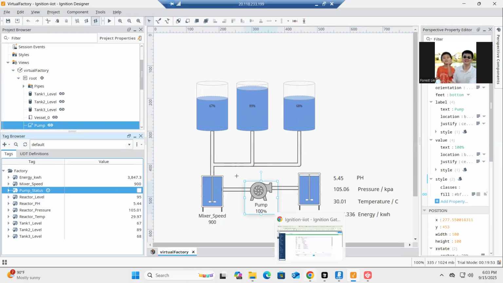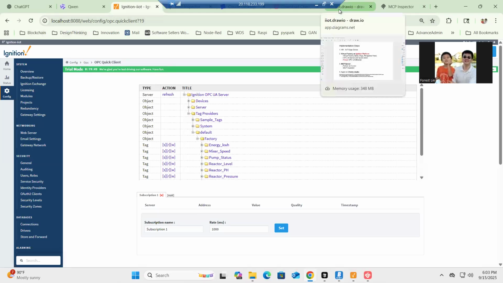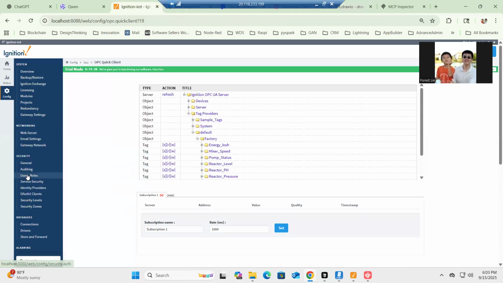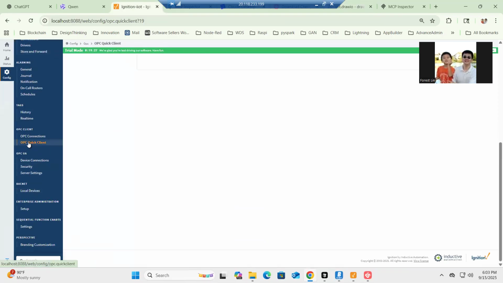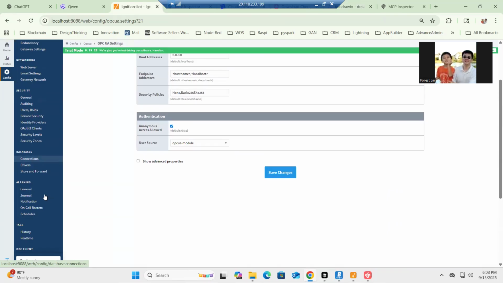Now, based on the agenda, the steps: we have the factory, and then for the factory build, we need to introduce the protocol. All the data are exposed to the external world by OPC UA. Then we go to the gateway side and see the configuration here. You can configure the server settings and server connections. And after I configure, I do the verification.